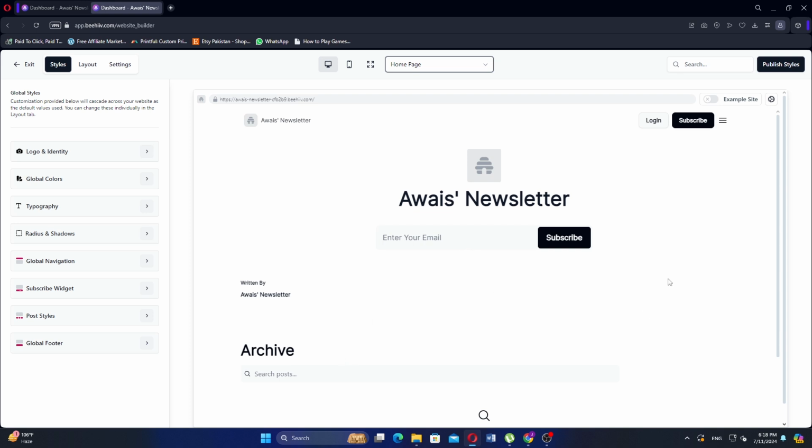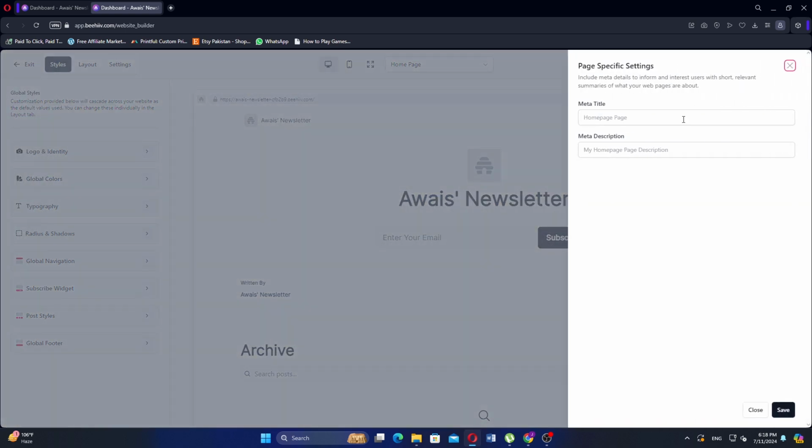Once you have selected a page, go to the page specific settings. Here you can enter the meta title and meta description. These details are important for SEO as they help search engines understand what your page is about. After entering the meta information, click on Save.